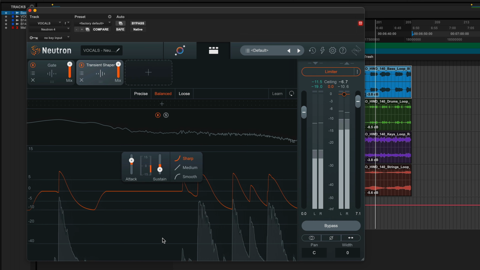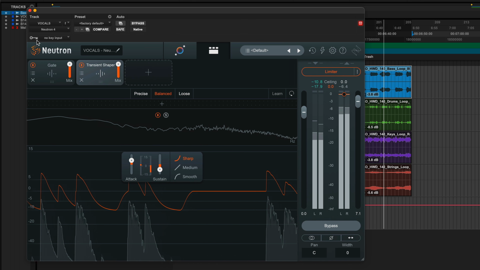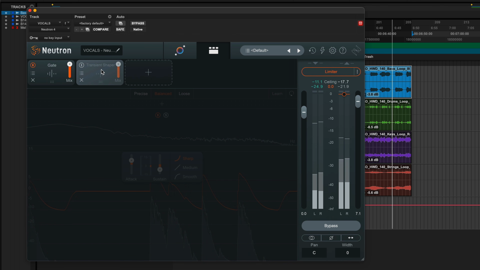So before, just the gate. After, to really beef up what we've isolated.